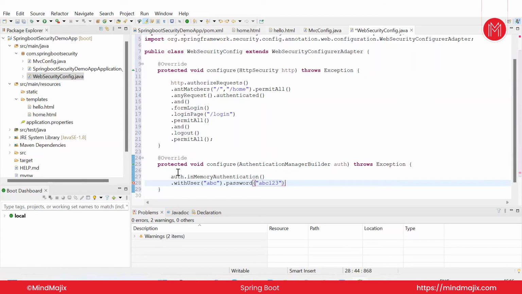Okay, ABC123. Here I'm just going to set the role. If the user is user, then he can access it. We are going to authenticate by passing the information, exactly the username and exactly the password, directly from the application, because here I'm not working with any database. That's the reason I'm directly sending the username and password.